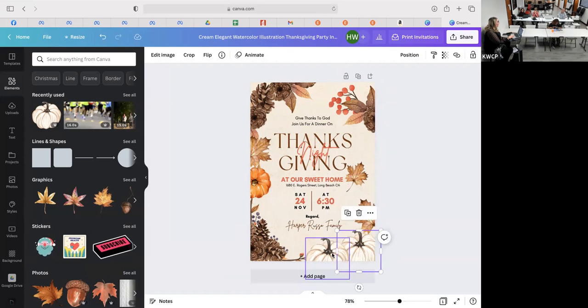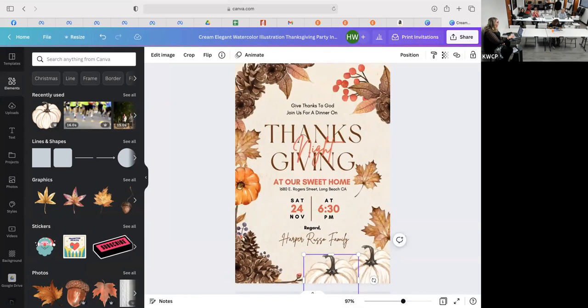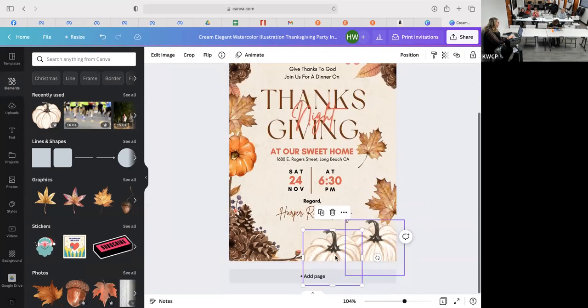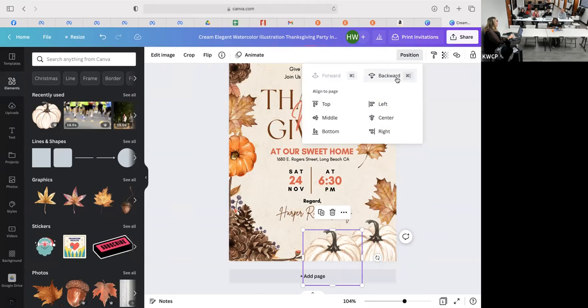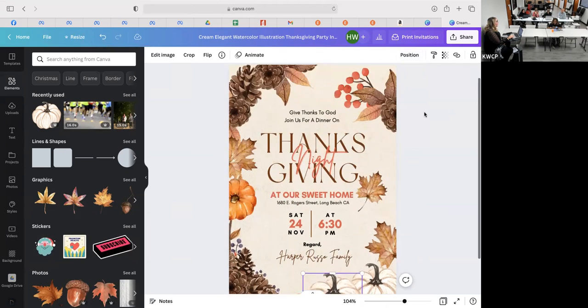You can reorder things that are in front and behind. So you can tell kind of here, let me zoom in so you guys can tell a little bit better. You can tell that these images are layered. So down here at the bottom, can you see how this pumpkin is in front of the other pumpkin, right? You can arrange the position of any of the images and things like that on your design by coming up here and clicking the position button, okay? And that's going to send things backward or forward based on where you want them on the alignment of the page or in relationship to the image itself.